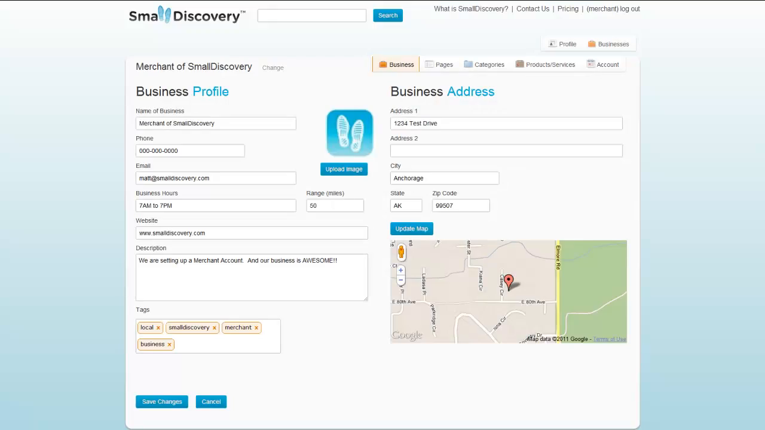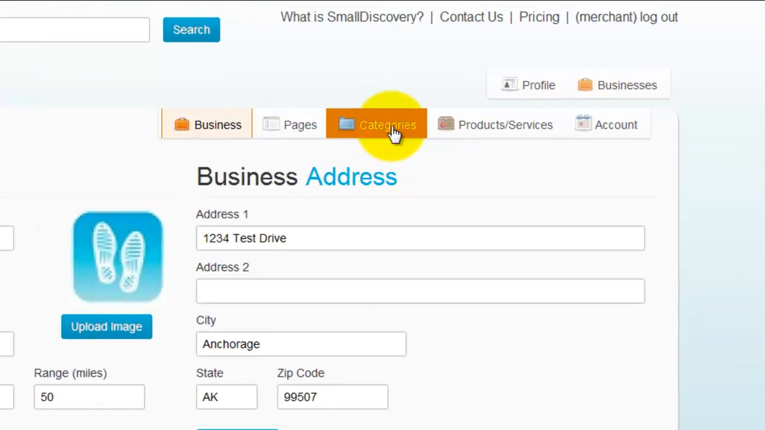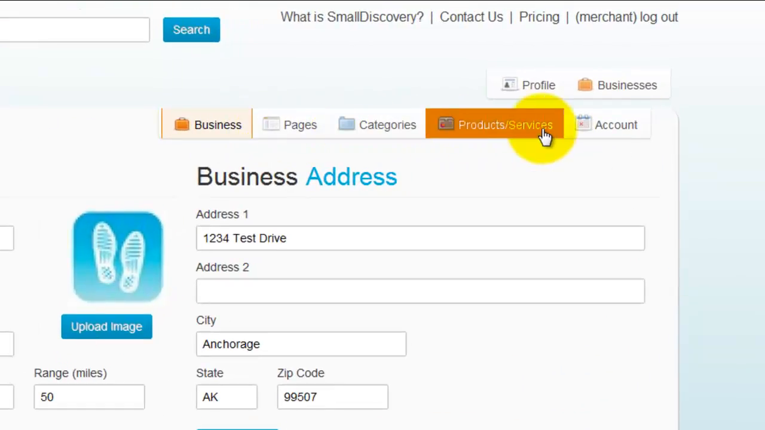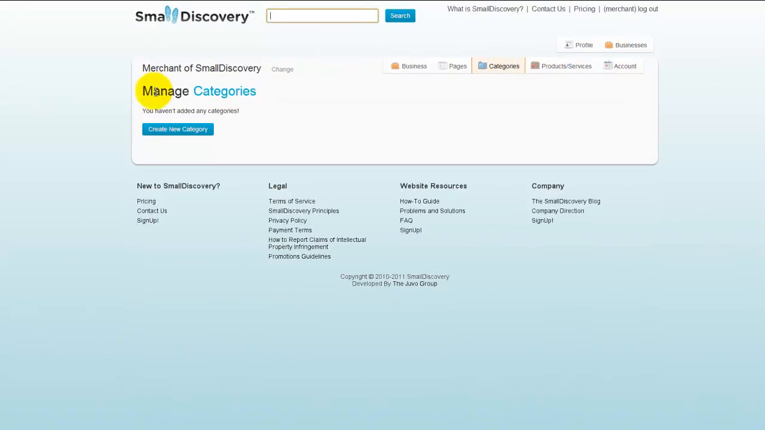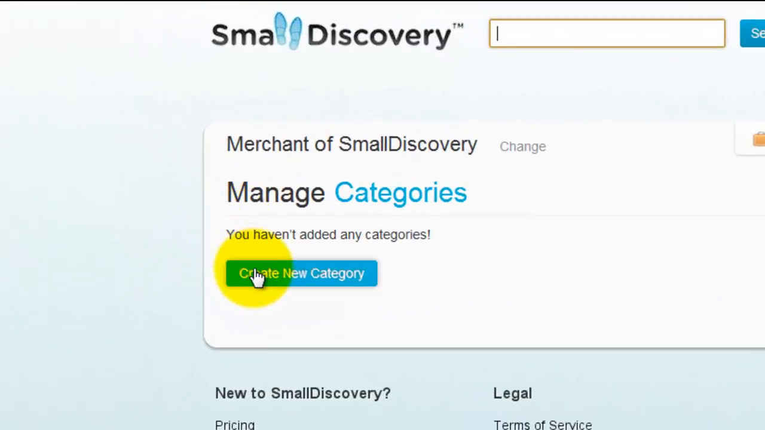In the last lesson, we went over how to set up the business profile that you're seeing right now. In this lesson, we're going to go over how to set up categories. So I'm going to click on categories, which is in this menu bar up here. It takes me to Manage Categories. You haven't added any categories because it's brand new.